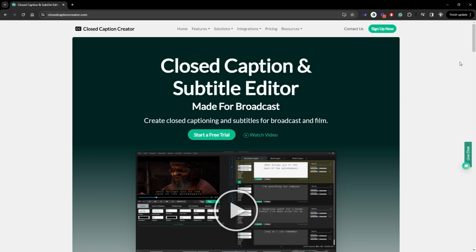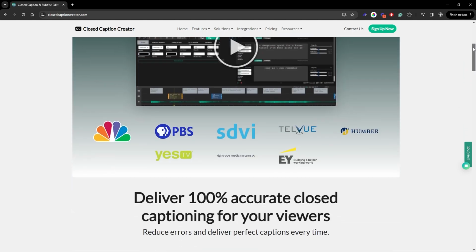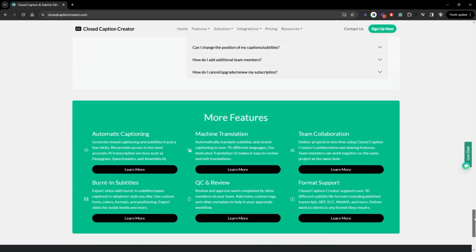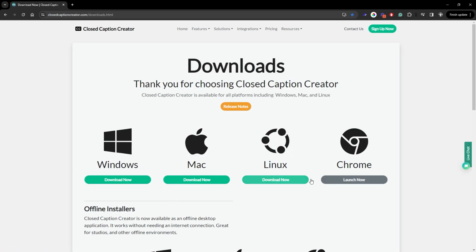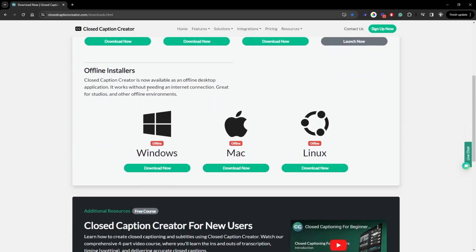You can go to our website. You have to open up the browser version. If I go to closedcaptioncreator.com and scroll all the way to the bottom, you'll notice that there's a downloads page here. I'll go to downloads and go to the Chrome version of Closed Caption Creator. This is probably where you were before when you downloaded the offline version. That's available here as well.